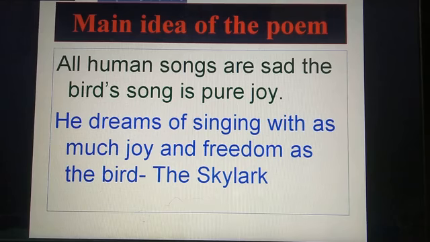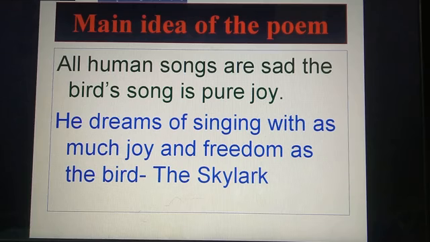And finally, the speaker, that is the poet, dreams of being able to sing with as much song, joy and freedom as this happy bird. He dreams of singing with as much song and freedom as the skylark. And that is the main idea of the poem.